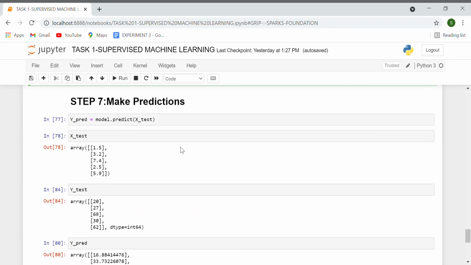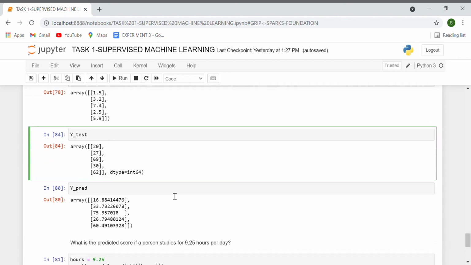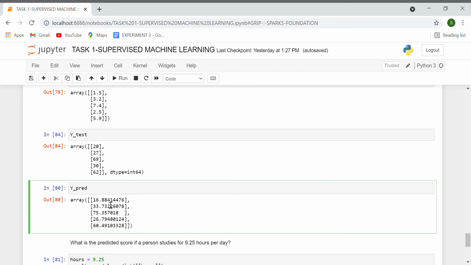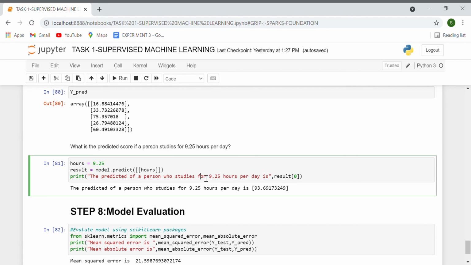The next step is to make predictions using the trained model. After making predictions, if you observe both y-test and y-pred, these values are almost the same. Here is 16.88, here is 20, and here is 33.7, 27. The values are almost the same. The task provided is to predict the score of a person if he or she studies for 9.25 hours per day. The result that I'm getting is 93.69.